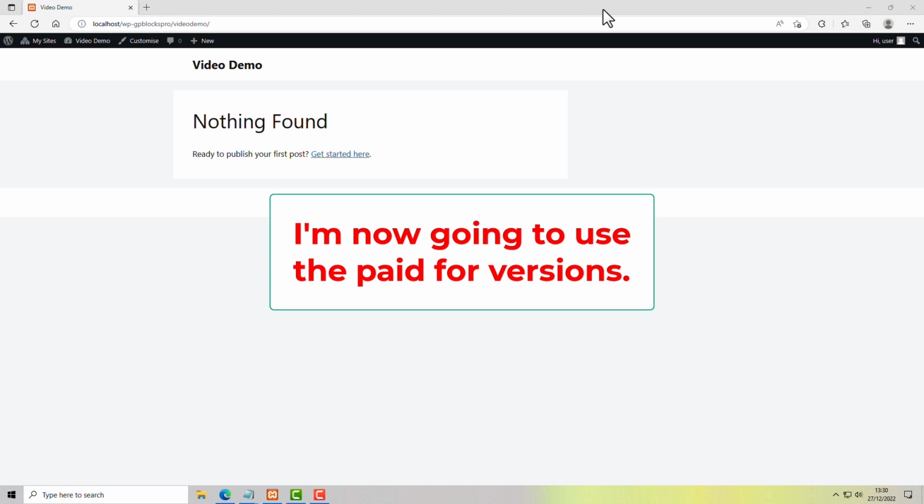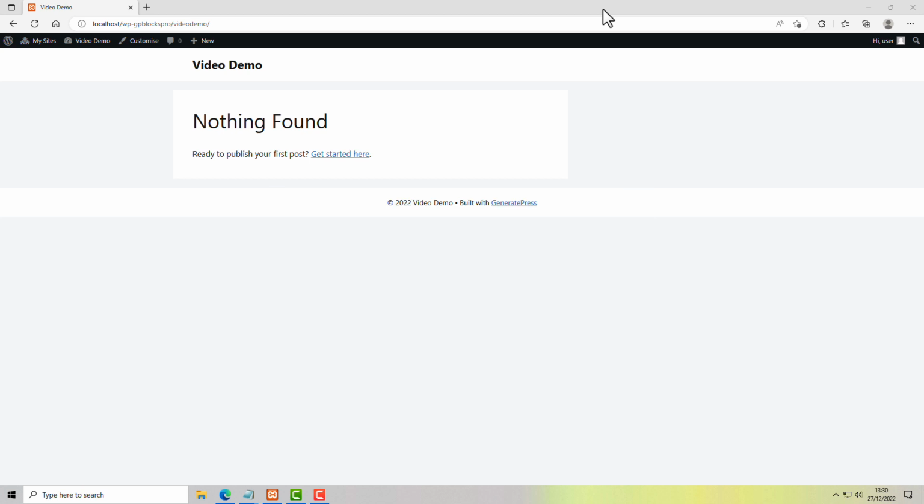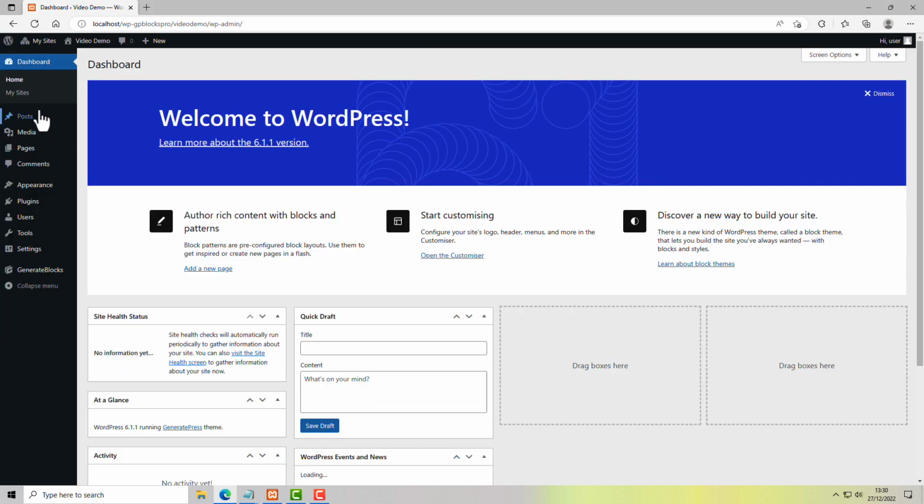Now what I've got here is a completely blank WordPress installation, but I have installed GeneratePress Pro, the paid for version of GeneratePress, and the paid for version of GenerateBlocks. So what I'm going to do first, I'm going to set up a website using the site library. Now if you look in the dashboard, I don't have any posts, I don't have any pages, and I don't have any widgets. So it's a completely blank WordPress setup.